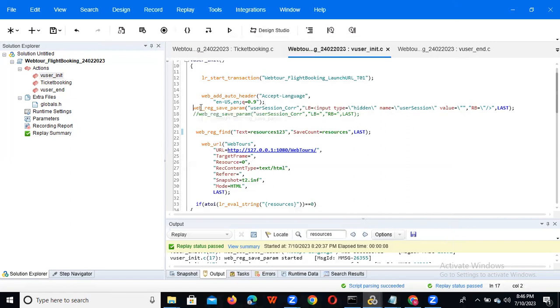And one more function, web reg save param, is also a web function. For what purpose can we use it? To handle dynamic values, we can use web reg save param. Not correlation. If you say correlation, everyone will not know, so that is why we need to give the proper answer: to handle dynamic values, we can use web reg save param, and web reg save param ex, web reg save param regexp, web reg save param JSON also, to handle dynamic values.